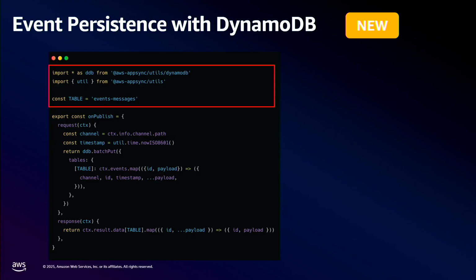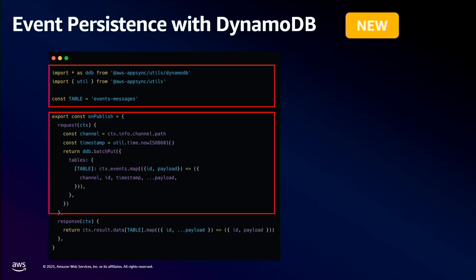And this is a simple code snippet that does that. So this is within your event handler, you are pushing that event using the utility libraries we provide on AppSync to store that in DynamoDB before sending that to the subscriber. That's what you do within the response.